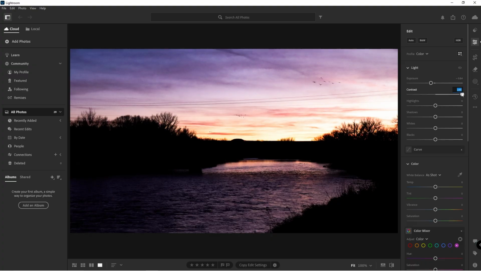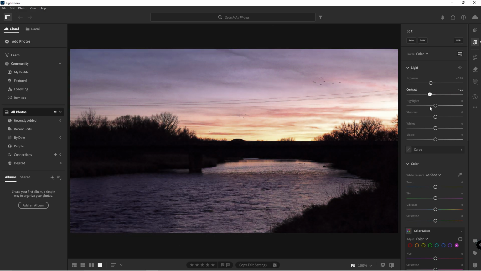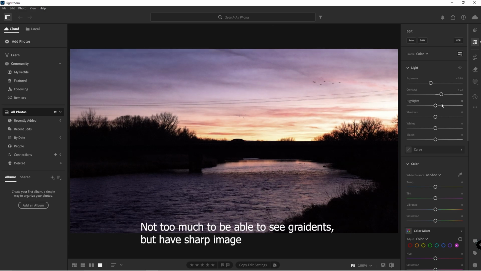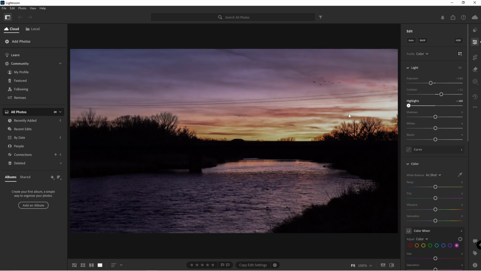I like to have a little bit of contrast, but not too much where you can see every break in every line, but just enough to see there's obvious color difference. For this one, I think I'm going to go up to maybe 22-ish. For highlights, I like to put highlights all the way at minus 100. You'll see why in a second.